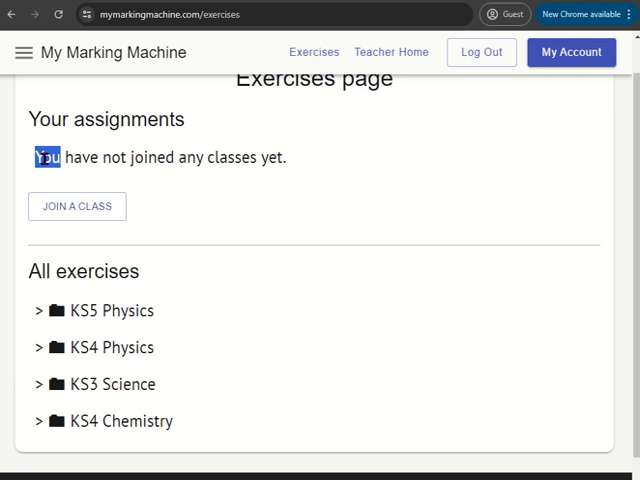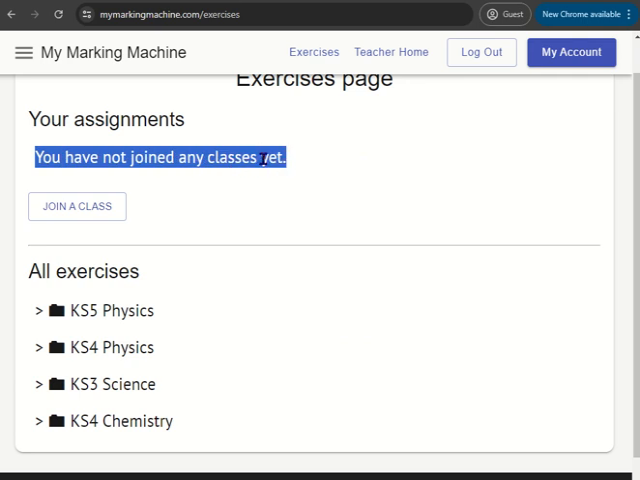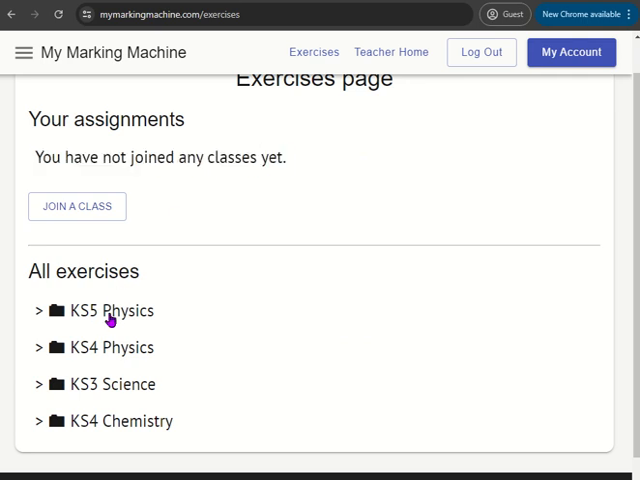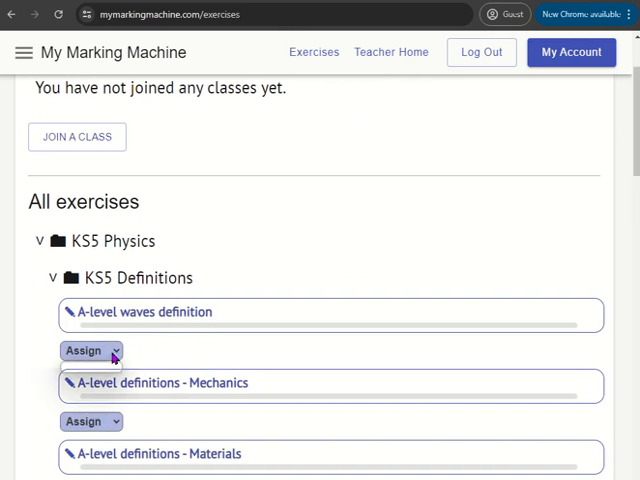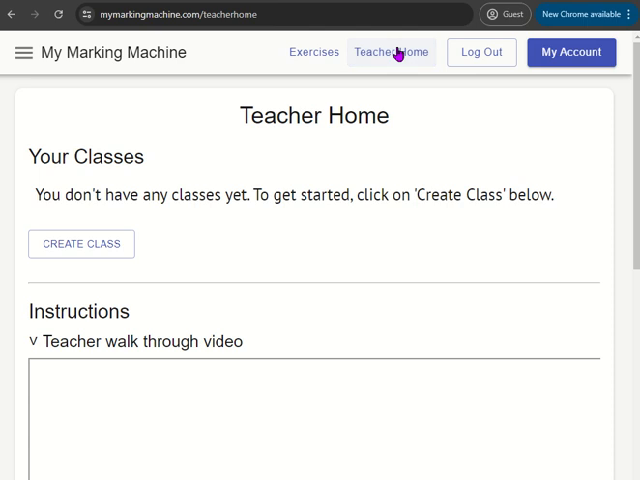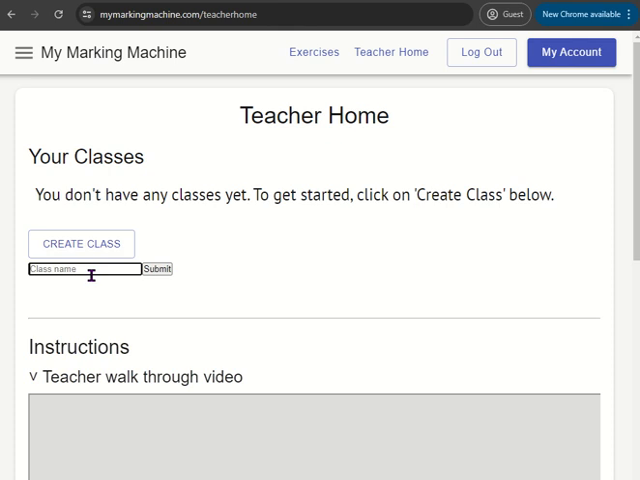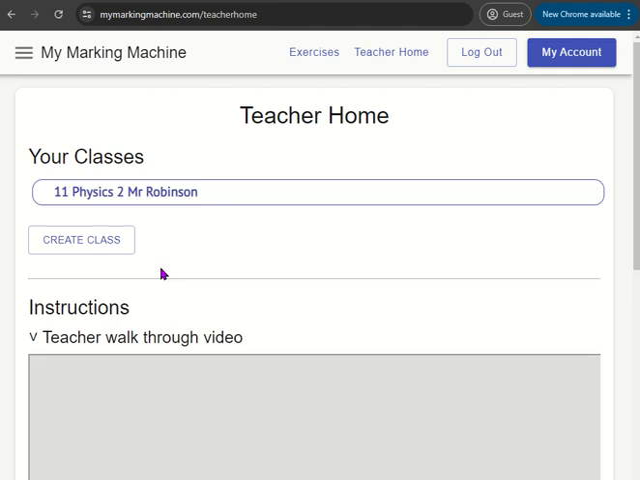As well as seeing assignments that have already been assigned to you, we can also view all the other assignments that are available on the platform, and from here you will be able to assign to your classes in future, but we don't have any classes yet, so let's solve that. Go to Teacher Home and we can click Create Class. So I'm going to call this 11 Physics 2 Mr. Robinson. The students will see this as well, so it's helpful to have your name.